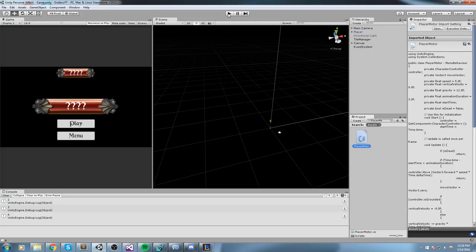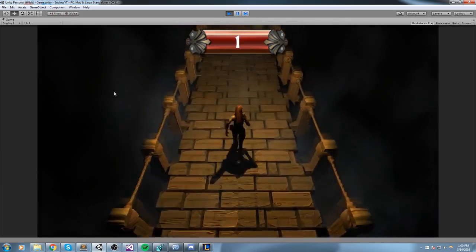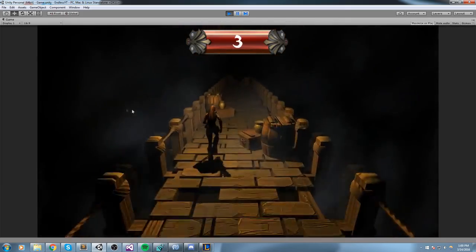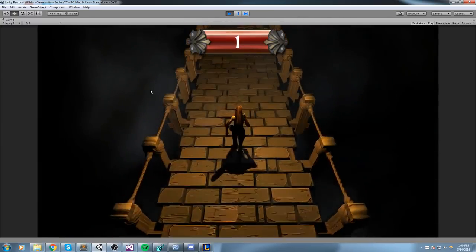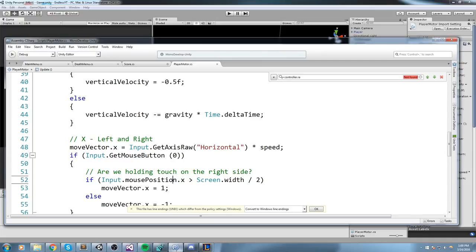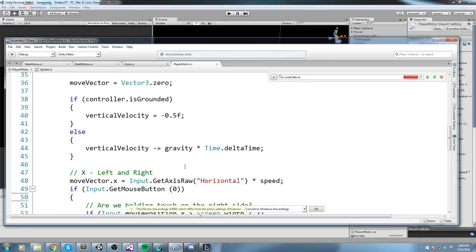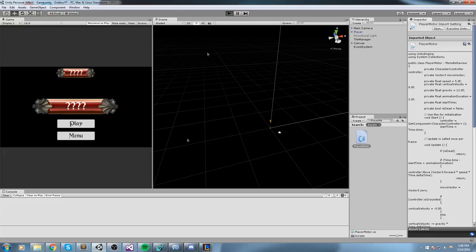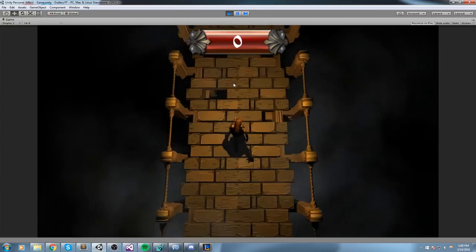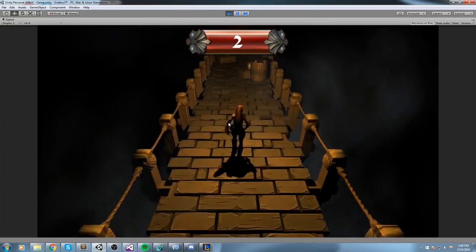Let's try this on the PC before we actually build that to the device. So I'm going to hit play, and then click on the left side, and hold. As you can see, we're moving, but we're moving very slowly. That is because I've made a mistake. So basically I have to go back here, and we're not saying 1, we're saying speed, and minus speed over here.